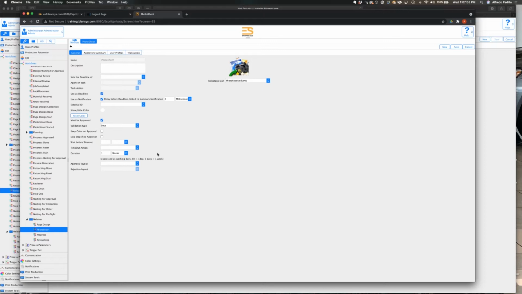So duration is basically how long we allow for this task to happen in production. You can modify this once you create a project. So this is just kind of a basis. Typically, the photo shoot takes, whatever it is, 1 week in this instance or something like that. So this is the main aspect of it.